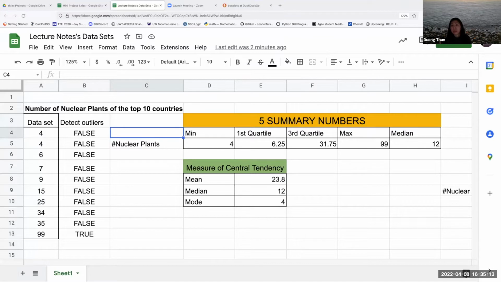And we know that in order to create a modified box plot, you need some pieces of information. Particularly, those are the 5 summary numbers: the minimum, first quartile, third quartile, maximum number, and median. And you can see that I have calculated some measures of central tendency, the mean, median, and the mode, for this quantitative data set.